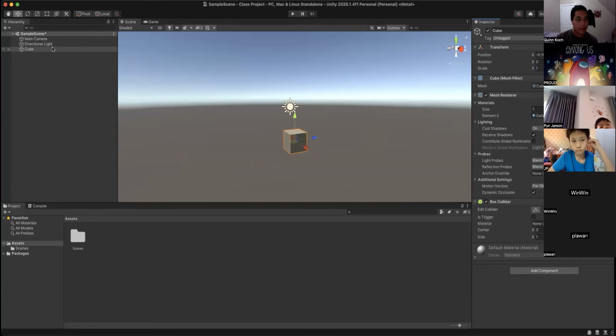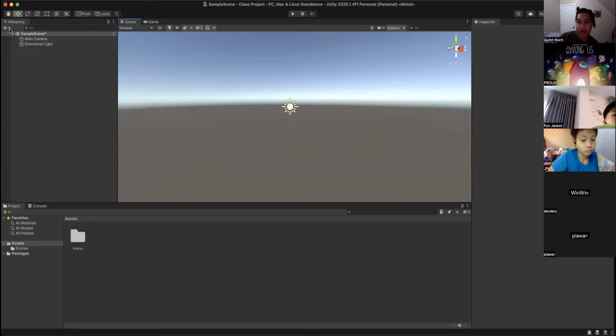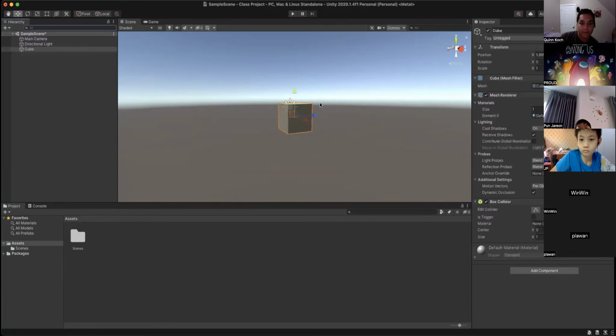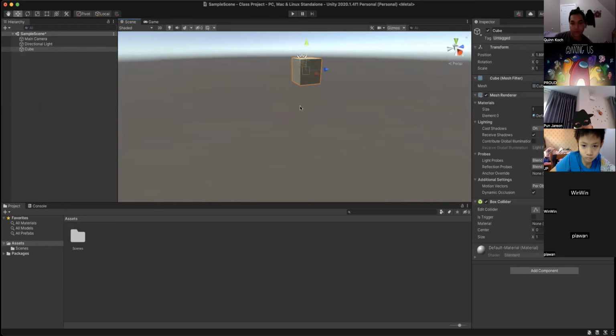Yeah. All right. To create it, you can go ahead and click the plus sign on the top left, right up here. Unfortunately, I can't really zoom in on Unity. I'll try to figure out how to do that later. But plus sign down to 3D object over to cube. There you go.